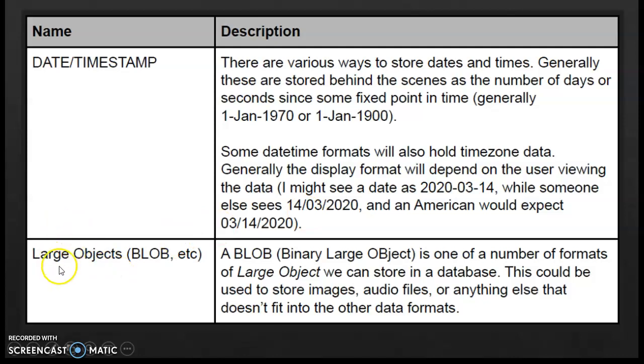And the last one here is large objects, referred to as blobs. A binary large object is one of a number of formats of large objects which you can store in a database. This could be used to store images, audio files, or anything else that doesn't fit into the other data formats. So this is known as a blob, a binary large object, and it is used to store images, audio files, videos and similar things.